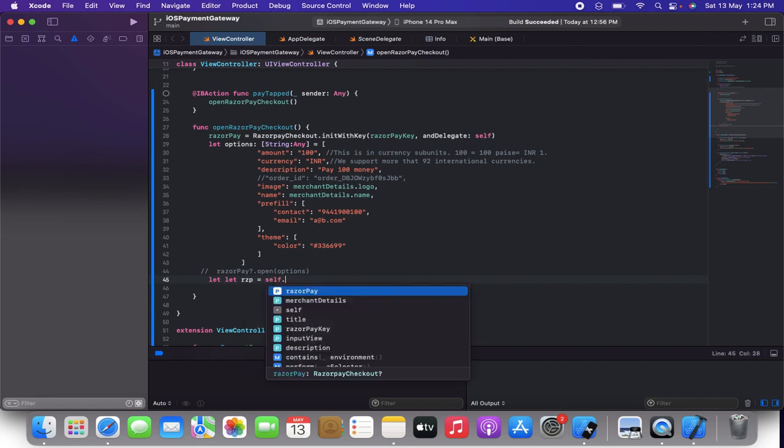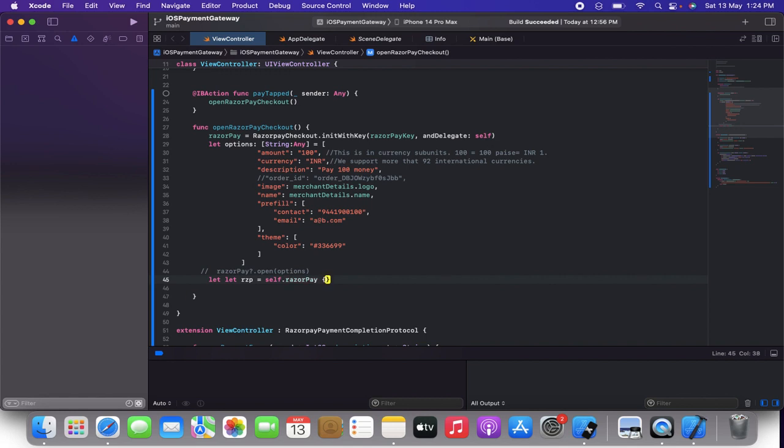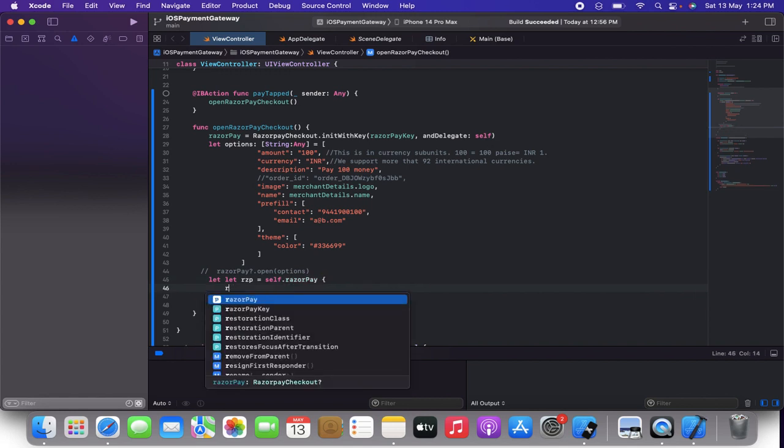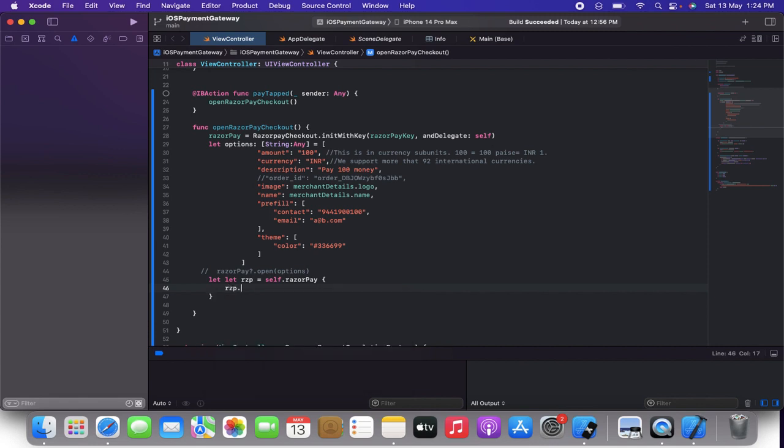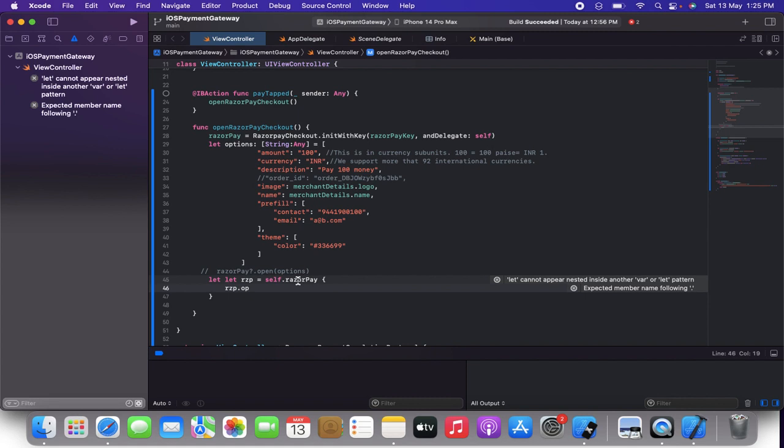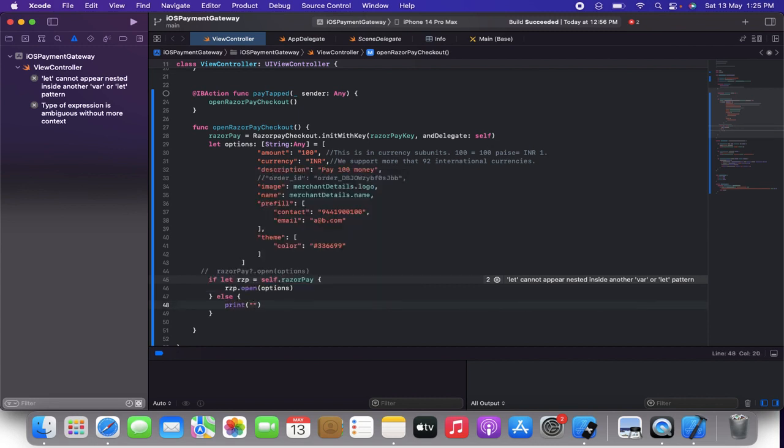So in order to do that, I'm taking this self dot Razorpay. It's checking whether this object is valid or not. If it is valid, let it say Razorpay dot open. Sorry, if let Razorpay is equal to this, then Razorpay dot open with the same options, and if it is not, let me say print, unable to initialize.